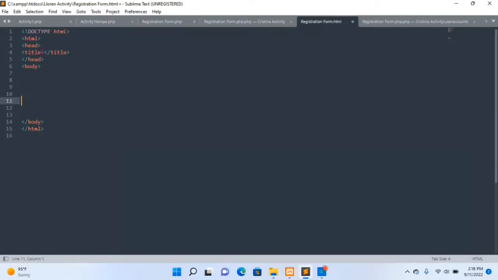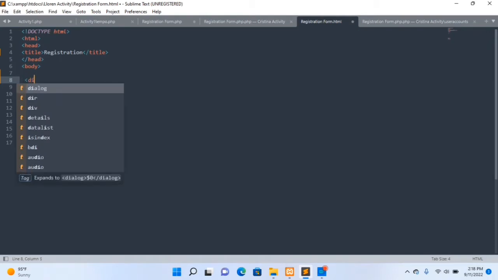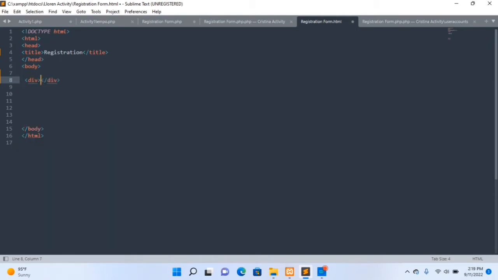This is the format of Sublime Text. We have doctype HTML, HTML head, title, and body. Our title is registration. So let's start with the div.